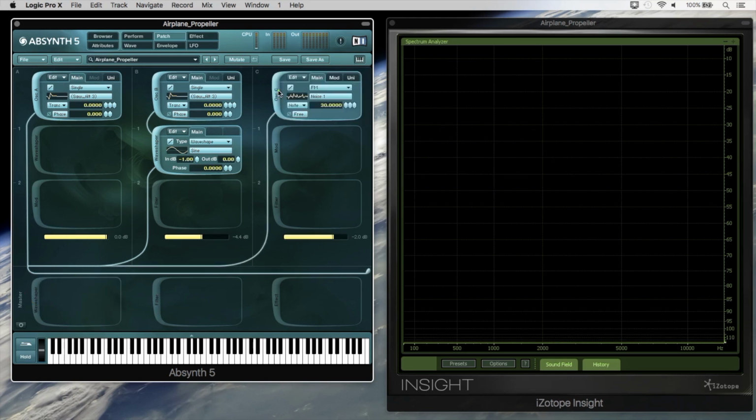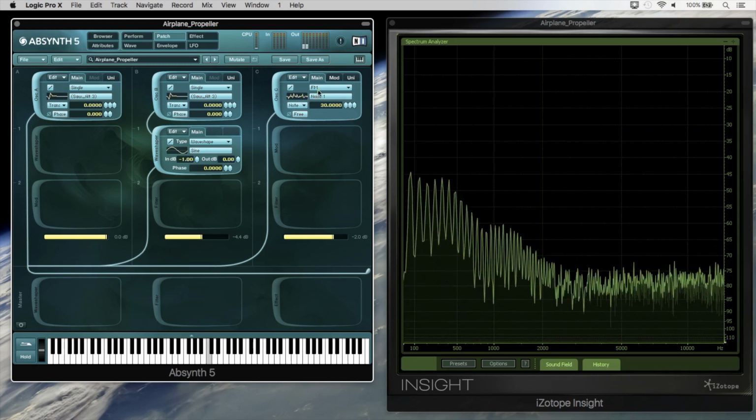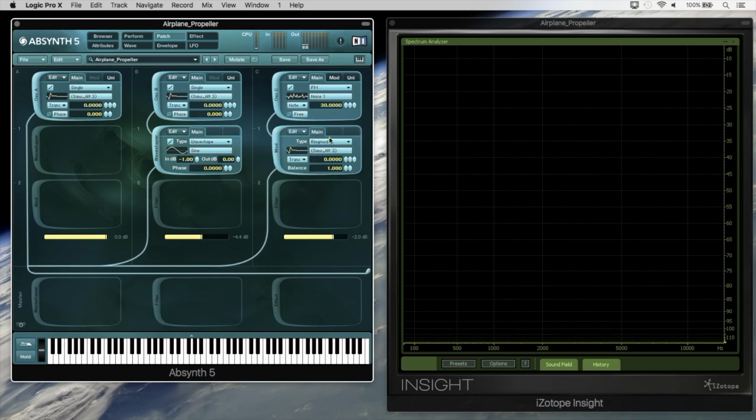The third channel is a white noise oscillator. If you want to know more about that module, I've done a video on generating white noise in Absynth. You can check that out.